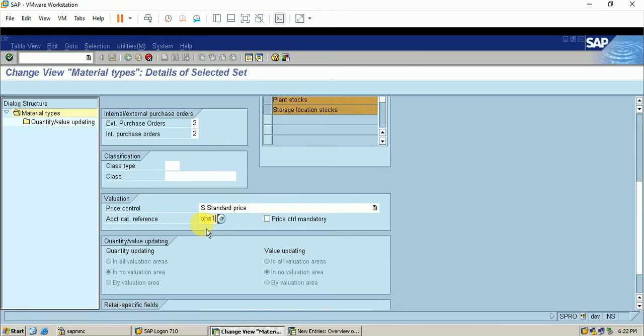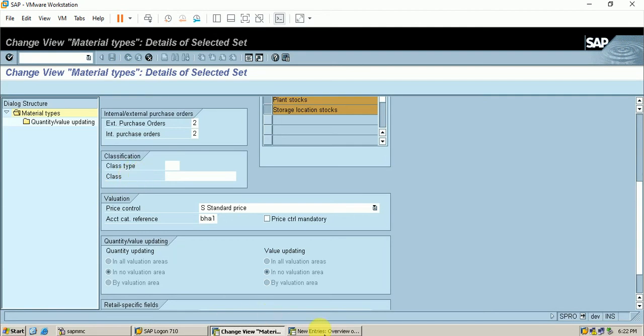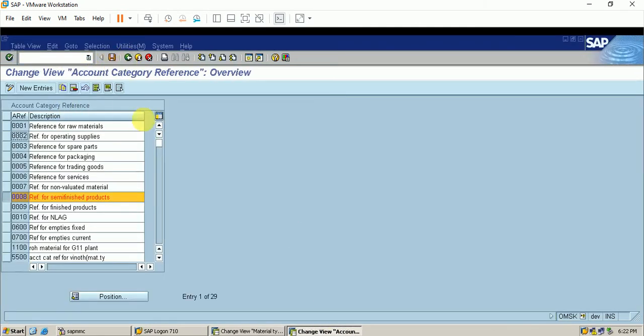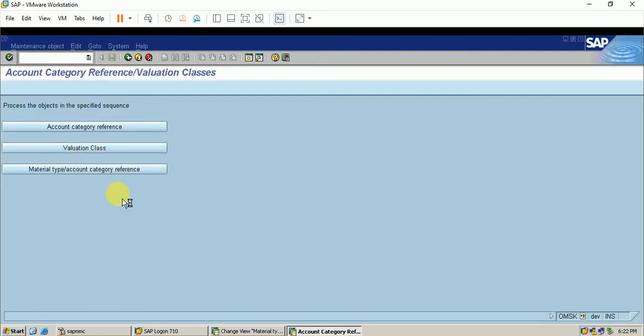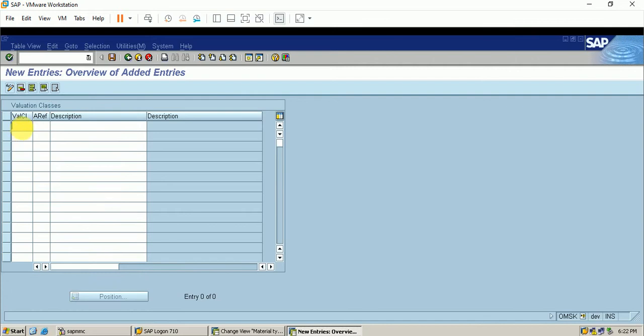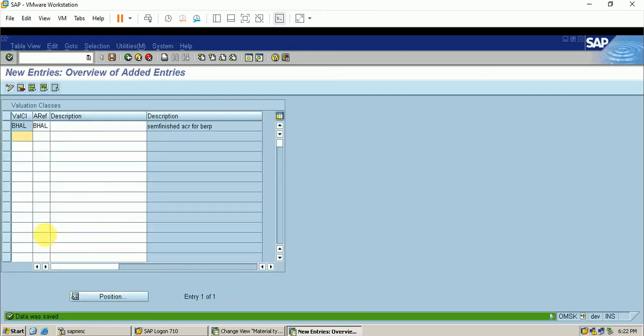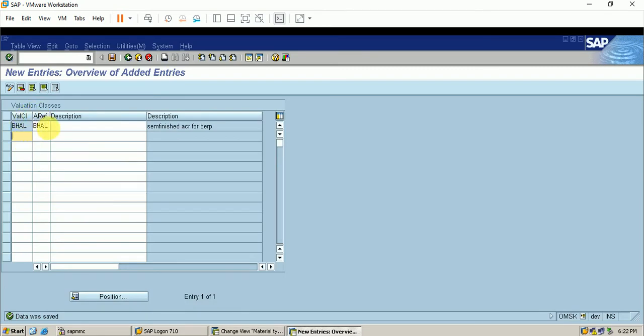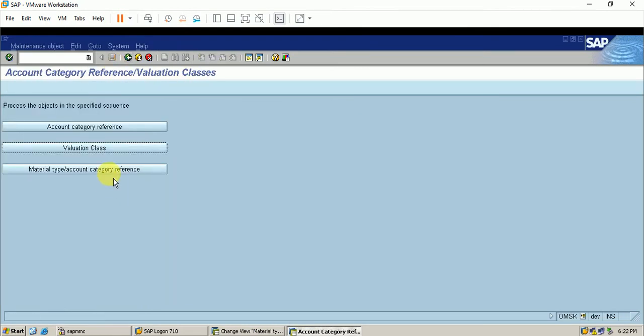So I have created this account reference category here, and we will change that here as BHAL, and the price control is, okay, let it be a standard price. In this, I just move to the next. It is a valuation class. The valuation class needs to be updated. So I just want to make the valuation class with the same fields, BH, it can be either numeric or alphanumeric. Just save this. I've created the valuation class and I've linked it with the account reference category. So just go back, and the material type and account reference category will be linked.